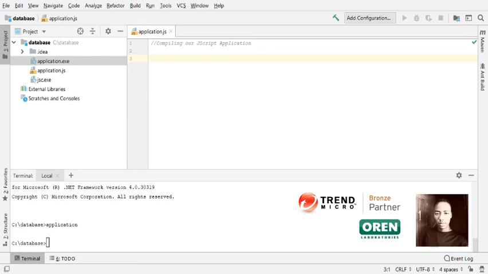So we won't be using any Visual Studio, we won't be using any of that, just our editor and our notepad. So basically we have to cover how we actually compile programs in JScript. So let's get right to it.